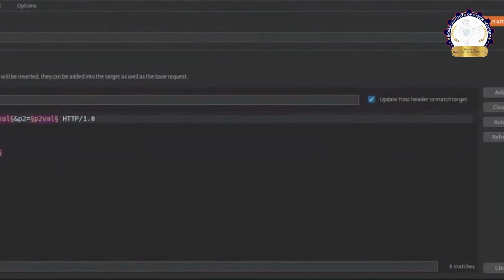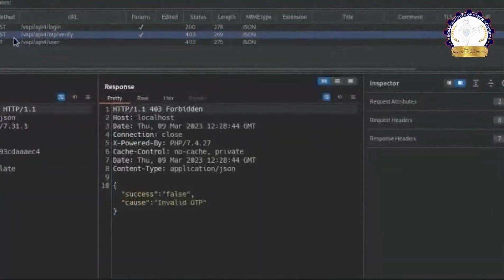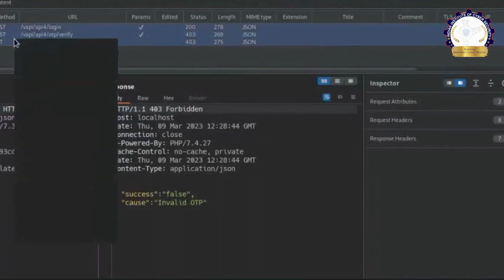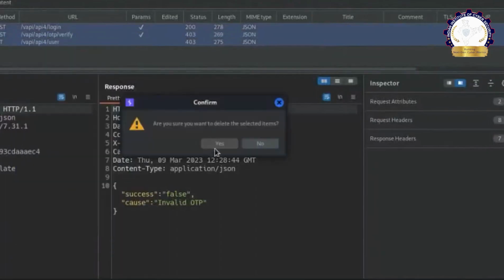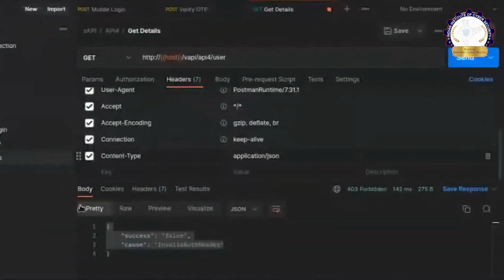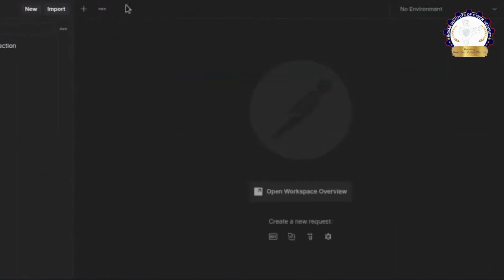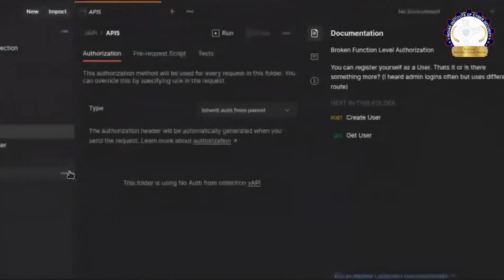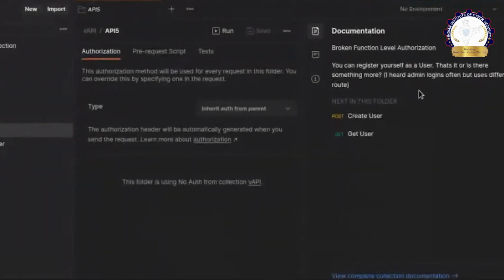I'm clearing all my previous requests from here. I will close all the requests from Postman also. And next we will go to API 5, broken function level authorization.